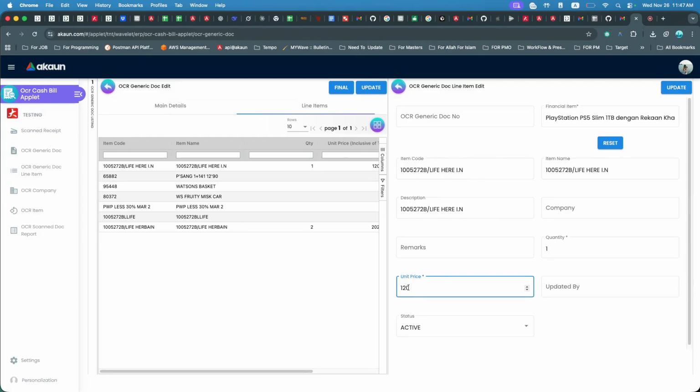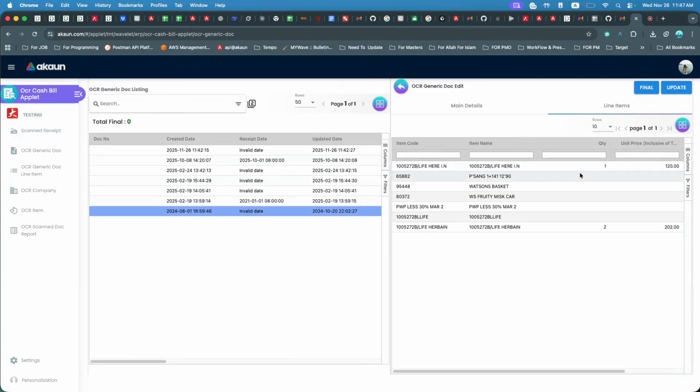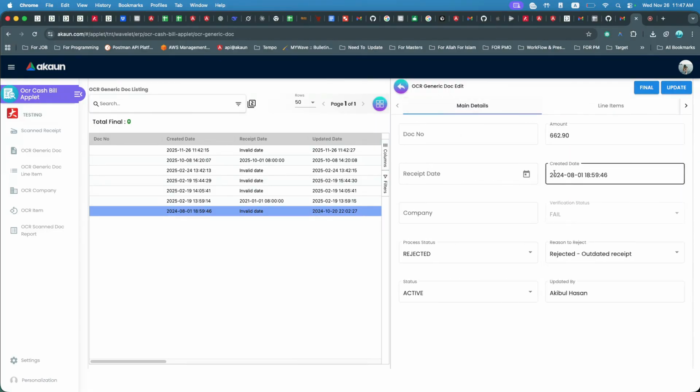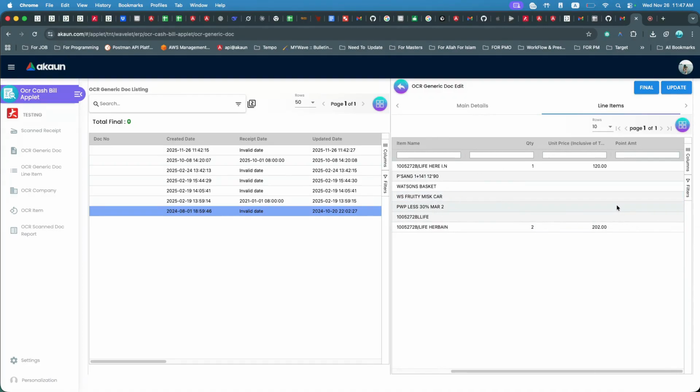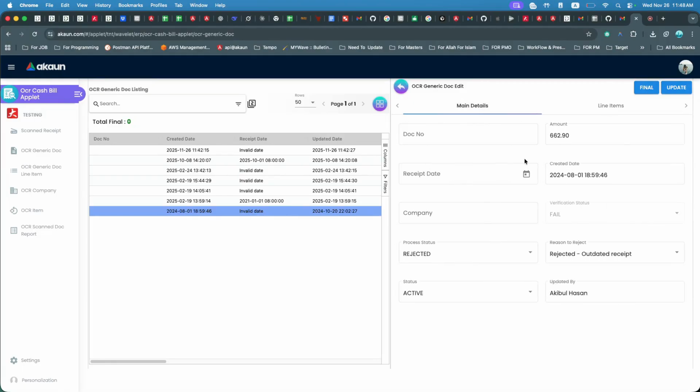You need to set the reward point configuration. After configuring it, the system will automatically give the reward point to the customer. After verifying the information for which item you want to reward the customer, and after modifying or linking the item with the OCR item, you need to finalize it, and the system will automatically reward the point to the user.